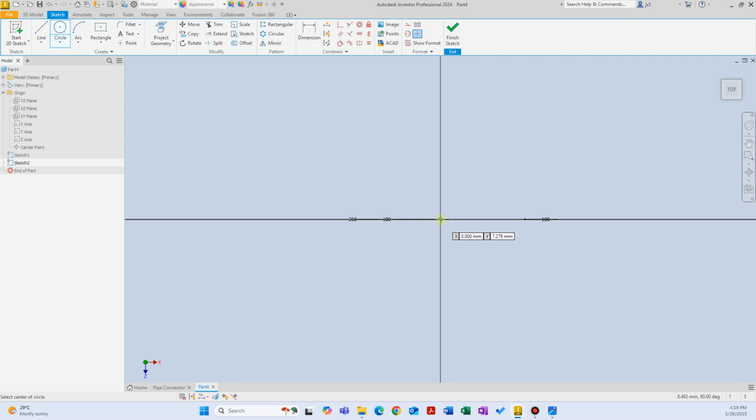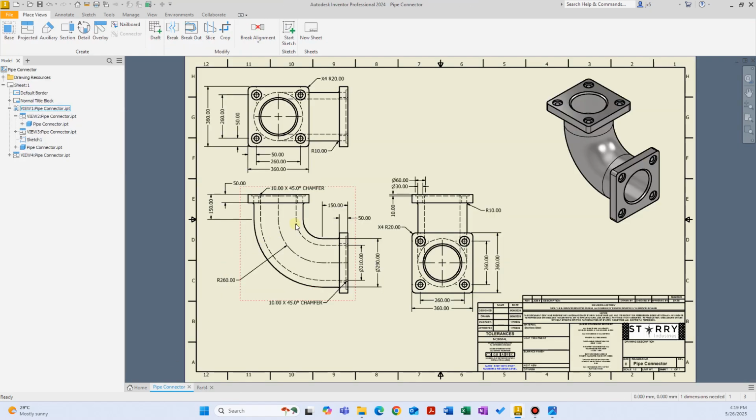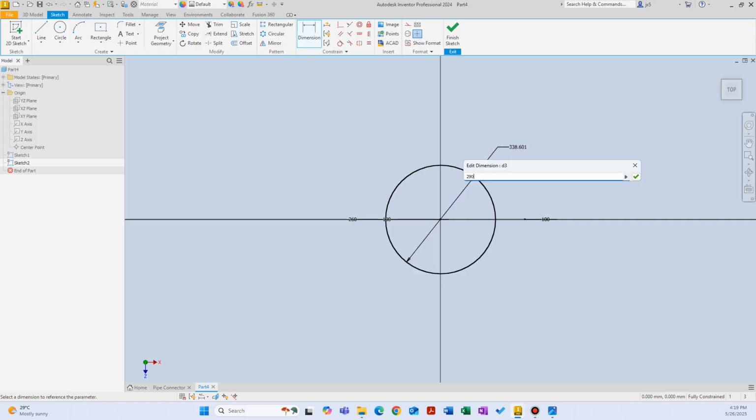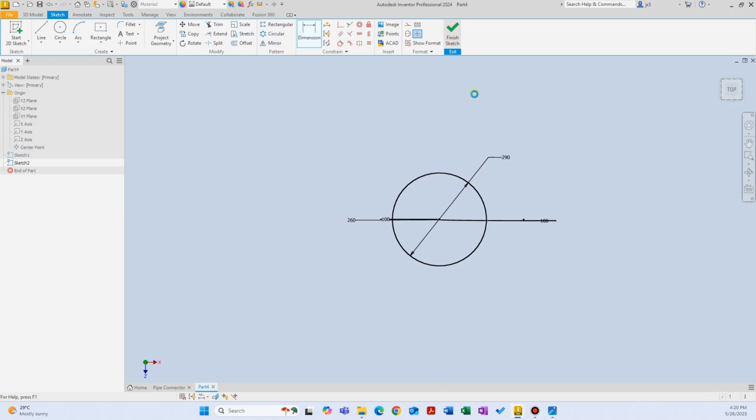Now let's just create a center point circle here. What is the dimension of that? Go back to our drawing. And the dimension of that center circle is right here, 290 millimeters. Let's just assign 290 millimeters and hit enter, finish sketch.